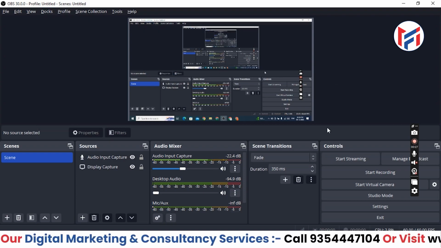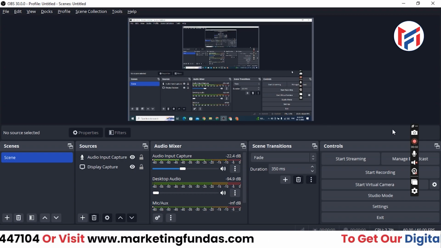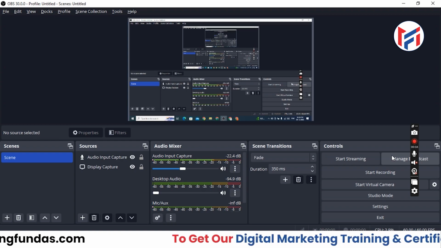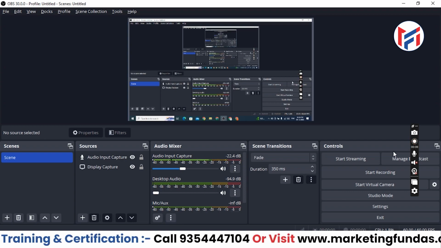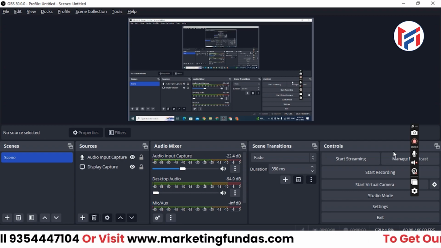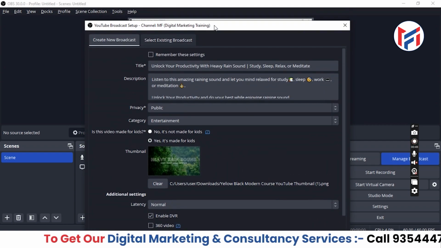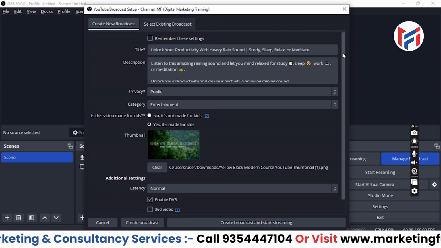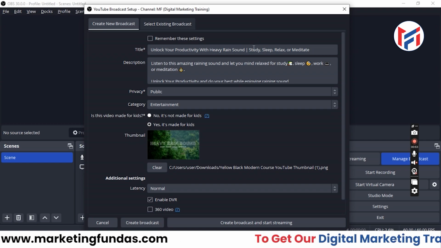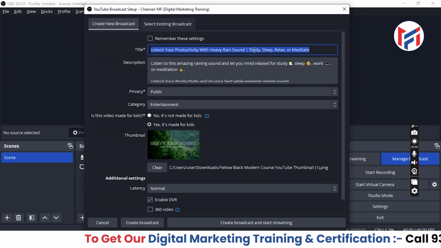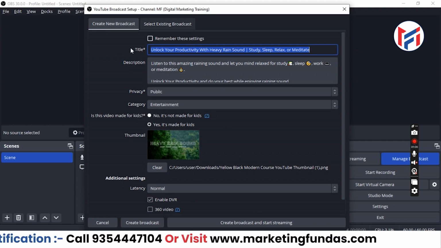Now once your stream key is added into your OBS software, your streaming software, what you need to do is create a broadcast so that your audience can get notified that the stream is going to happen in this YouTube channel. So for that, you need to click on manage broadcast, and here you can see some already added details. Basically, I've used this software before, that's why the details have already been added over here. So in your OBS Studio, you'll be able to see that everything is empty over here.